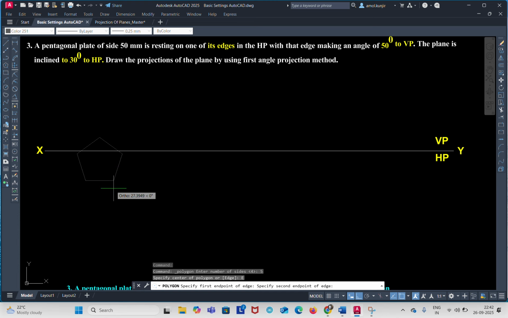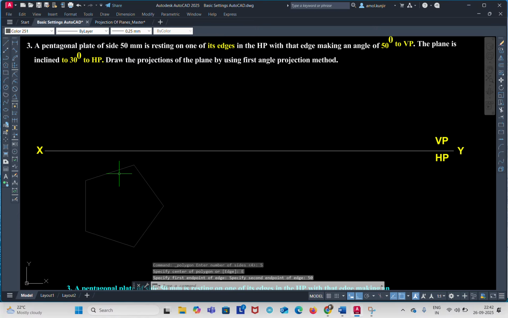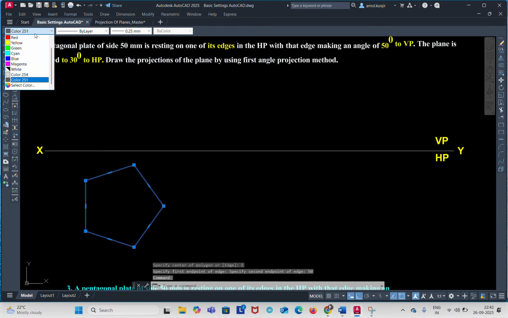This is the resting condition on the corner. This is the resting condition parallel to the VP. So it is resting on the edge. Then enter the dimension. Side edge dimension is 50, 50, enter. Now change the color property. Take green.